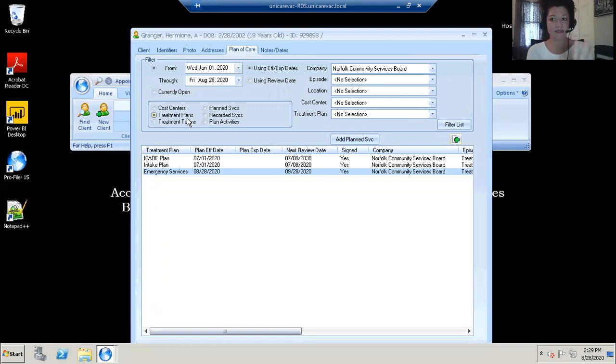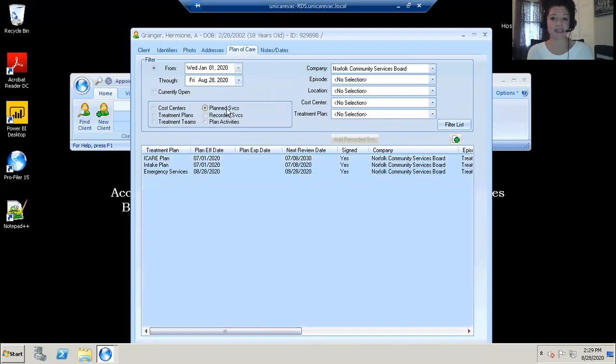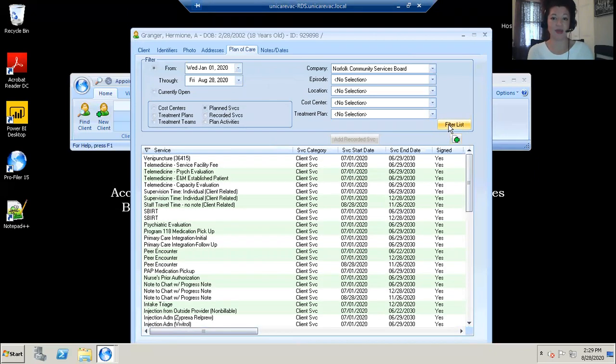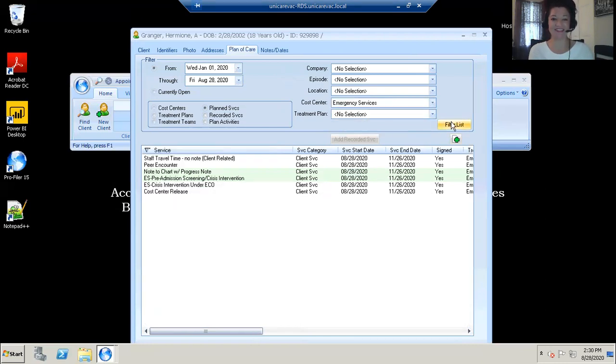So from this same screen, you're going to click Plan Services, Filter. And I'm going to get a ton because this person is enrolled to more than one program. So to make my life easier, I am going to go to the cost center or treatment plan that says emergency services and then hit filter. Excellent. And then I'm only seeing my emergency services ones.